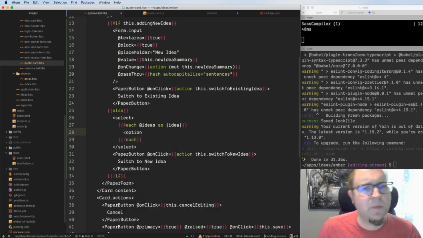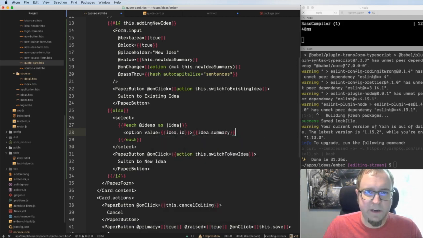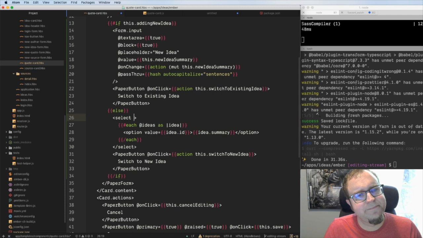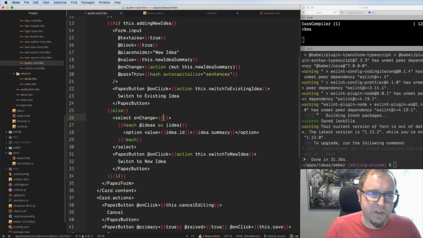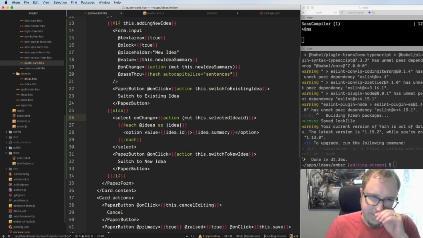Then we're going to have an option. And here, because we're not working with Ember Paper's abstraction, we're going to actually have to set a value on the option that is a string. So we're going to do idea.id, and then idea.summary here. And we're going to have to map that ID back to the selected idea afterwards. Okay, and then I think we can say on change, that's for sure. We can say action, mutate, this, let's say selected idea ID.